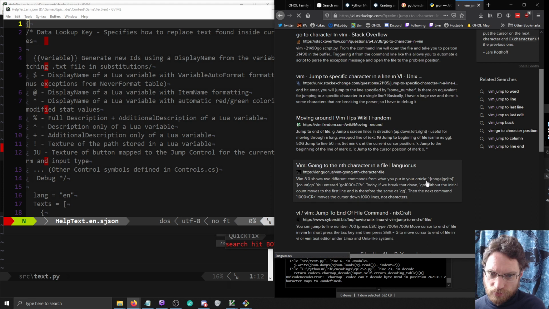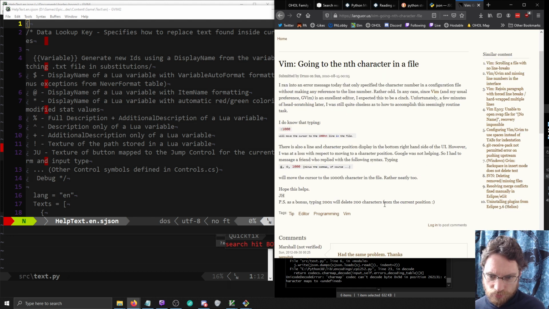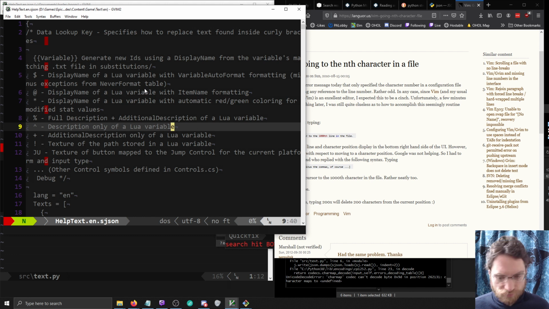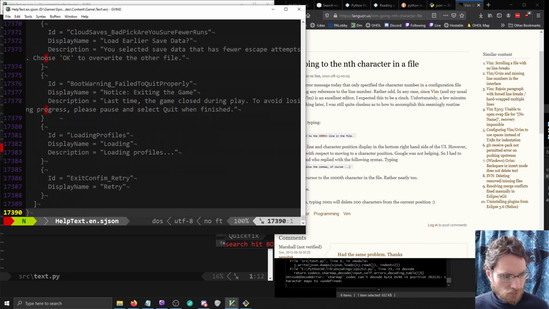Nth character in a file might have been a better way to put it. Line and character. 1,000th character in the file. 2, 6, 2, 1, 3, 1. Maybe that's the byte position and not the character position.